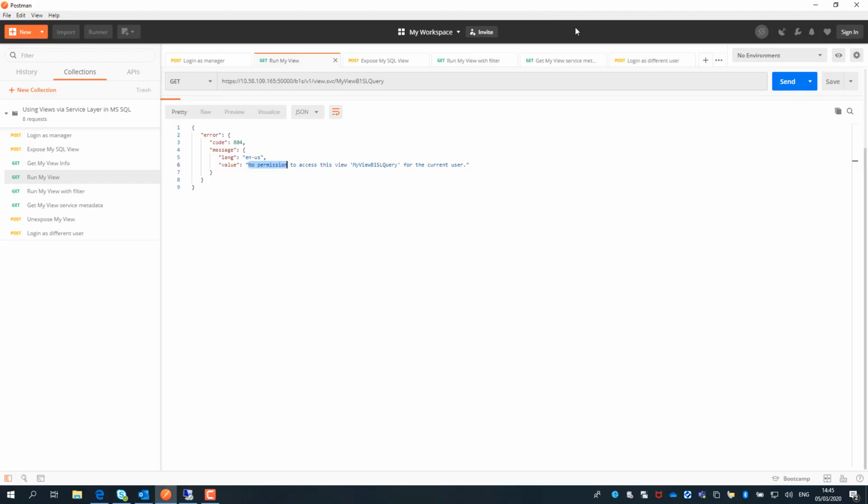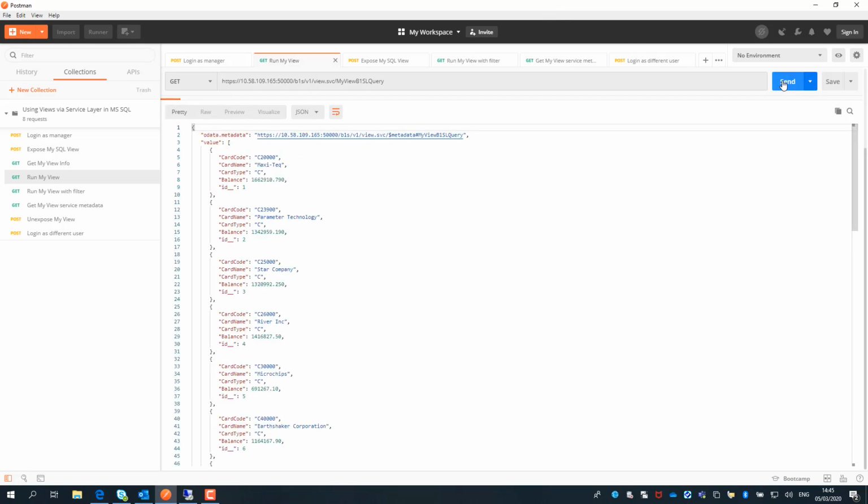Let's go back to Postman. We'll try the exact same call. And now we can see that after we granted the authorization, the simple user I'm logged in with can use this view.